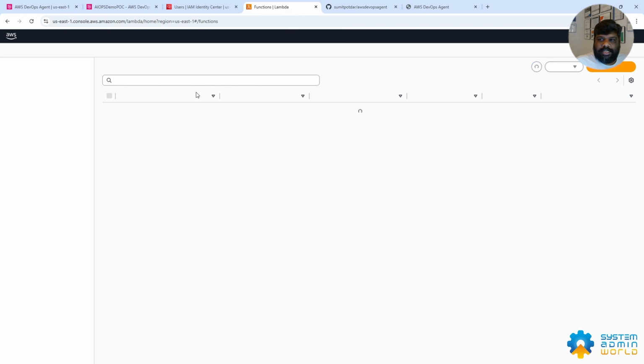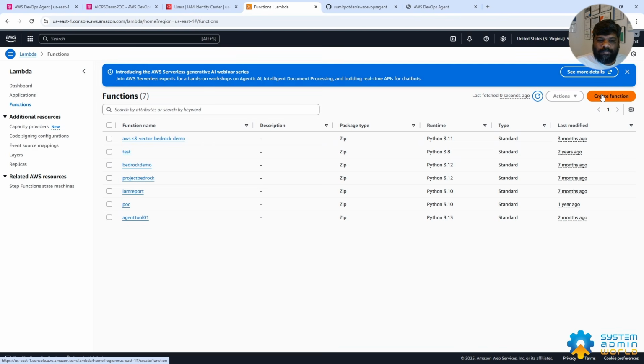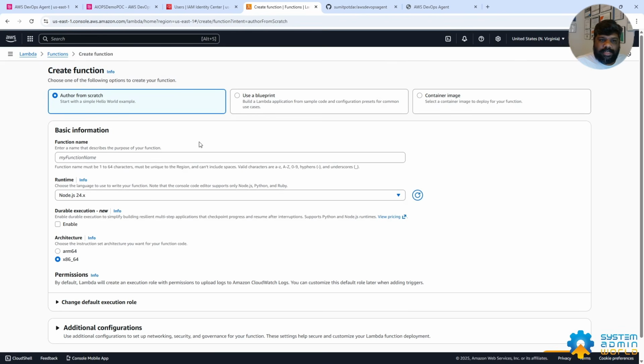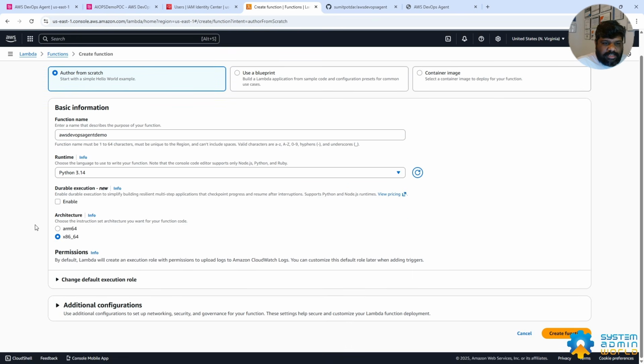So I'm going to create a new Lambda function. It is slow. Create a Lambda function, give it the name AWS DevOps Agent demo. I'm using Python 3.14, which is the latest.